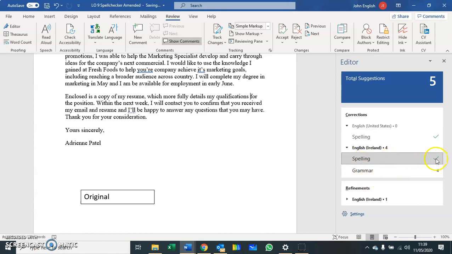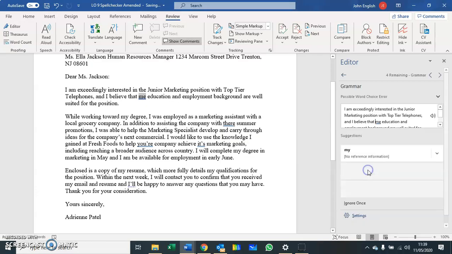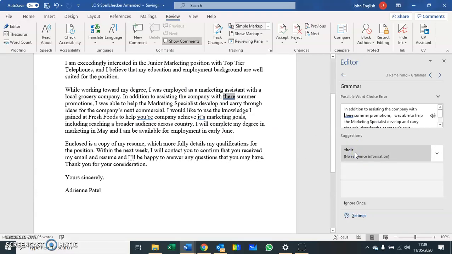Now it tells me that all the spelling errors are corrected, and we can see that by the tick mark over here. Okay, so now I'm going to move on to the grammar. Again, I want to remind you that in your version of Word, it may not give you the grammar and the spelling separately. It might just give you the whole lot, so you just follow the lines again. Okay, so I'm going to click on the grammar suggestions now and see what it comes up with. Up here at the top it's highlighting the word me, which is clearly incorrect. That should be my, and it gives us the correct suggestion here, so I'll left click on that.